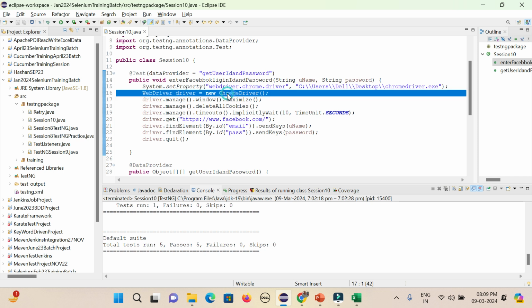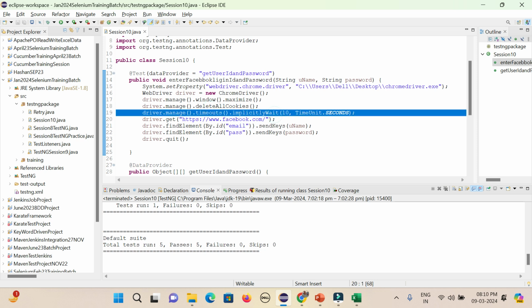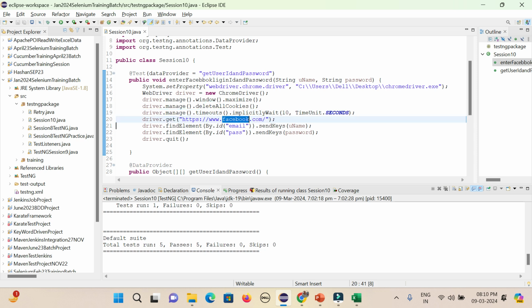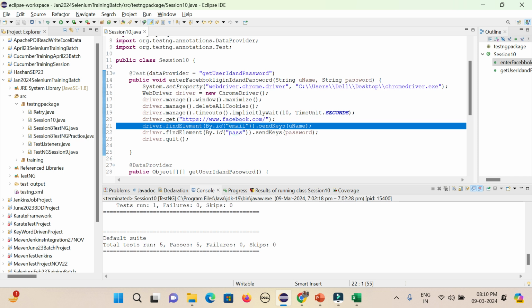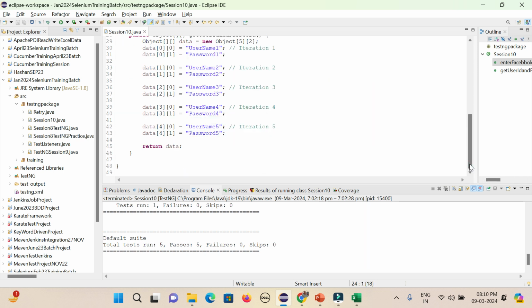I'm creating a new driver. I'm maximizing it. I'm deleting the cookies. I'm giving an implicit timeout of 10 seconds. I'm launching the Facebook page and I'm trying to identify the email and password field. I'm sending the data and quitting it. But from where am I getting the data?